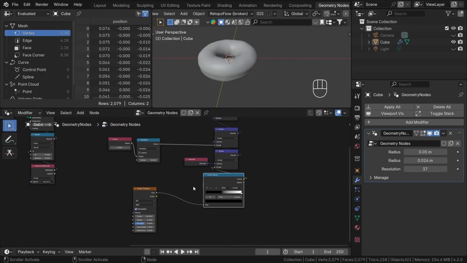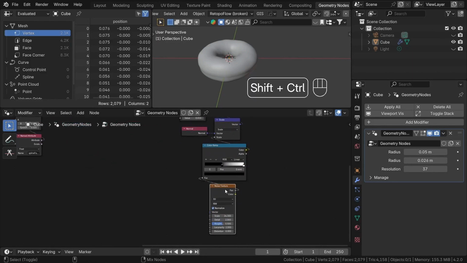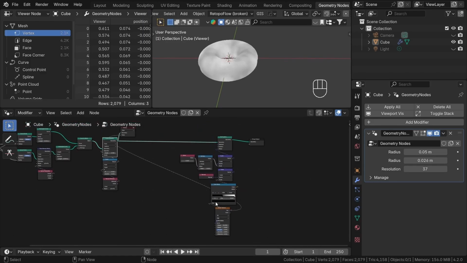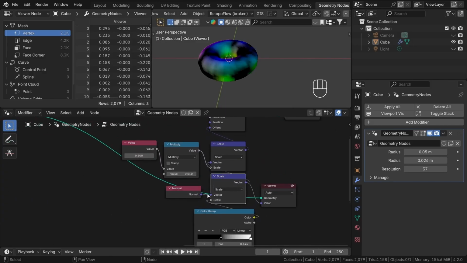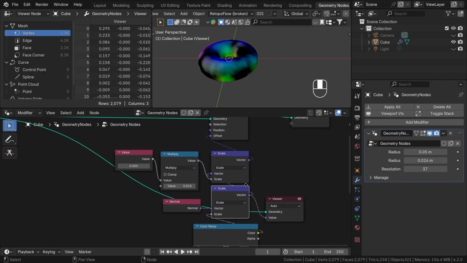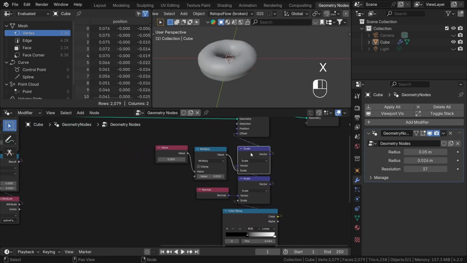Our field is getting more complex, but it's pretty straightforward. First, we created a noise texture and increased the contrast. Then, we took the normal direction for each point. Now we scale this vector based on our noise texture. Finally, we make them shorter to control the intensity of the displacement.